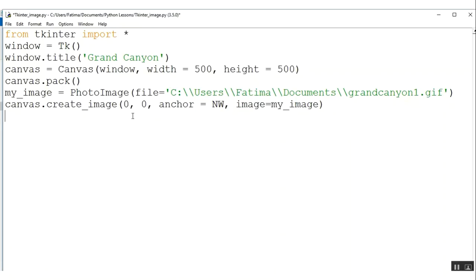When it visualizes, it's going to paste my picture at the XY coordinate 0, 0 on the very top left of my canvas. The top left edge of my picture, which I represent by northwest, is going to start at 0, 0 at the XY coordinate, and the image that I want to load is my image. And what is my image? My image is actually the variable that's storing the file path of my image.